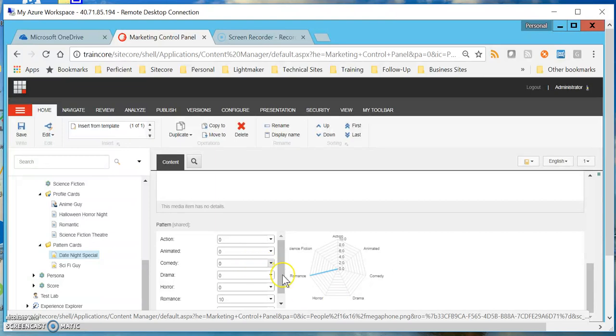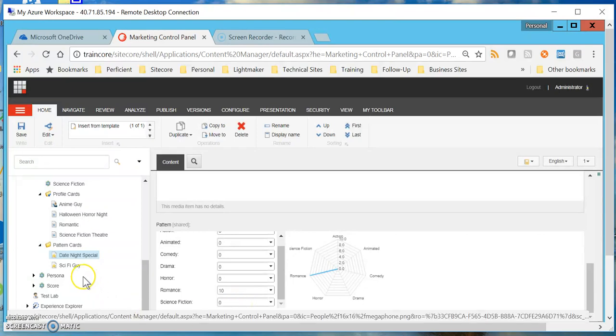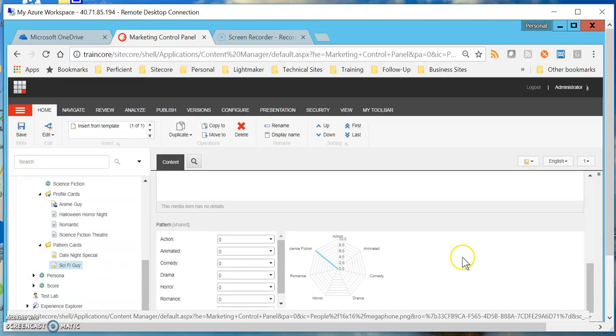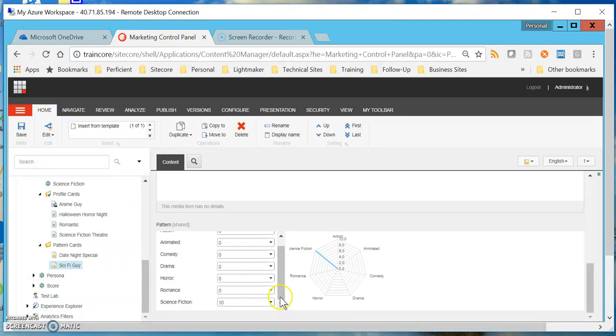Okay, so I decided to create 2 pattern cards. I'm a bit siloed in my approach, but note that you can set these keys to any values that best represent that pattern. I have one for date night, which if you fit this pattern, you like a lot of romance movies. Otherwise, if you're more the Star Wars, Star Trek, Aliens, etc. type, then your science fiction is really high and the rest are low in comparison. So that's how I treat these patterns.